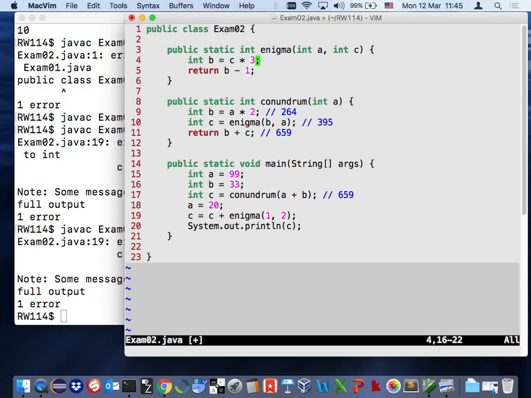So B will be 6. 6 minus 1 is 5. So I'm adding 5 to C. And that's what I expect you to print. Do you agree, David? Yeah.